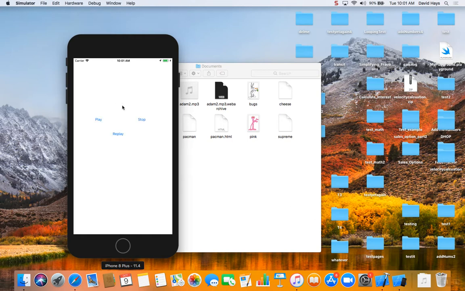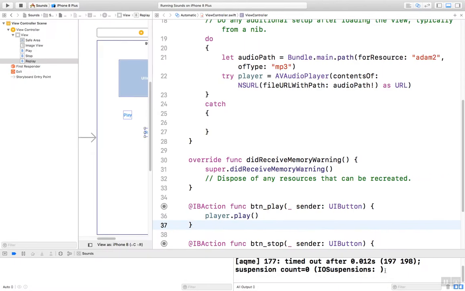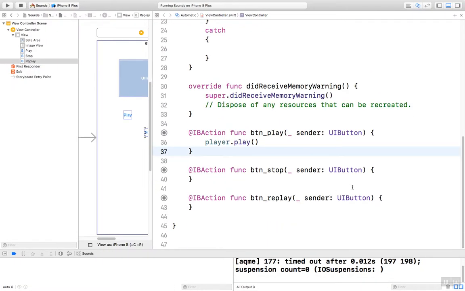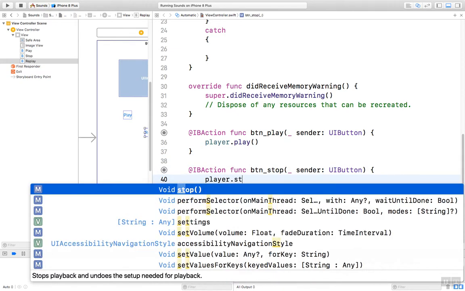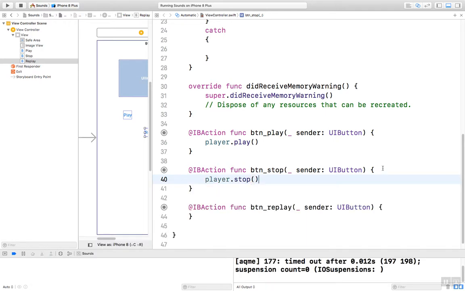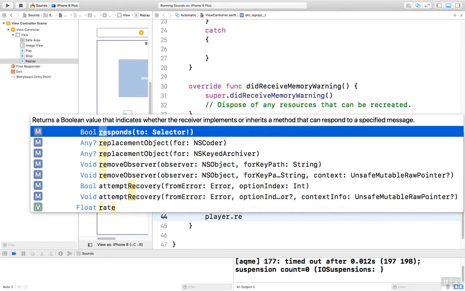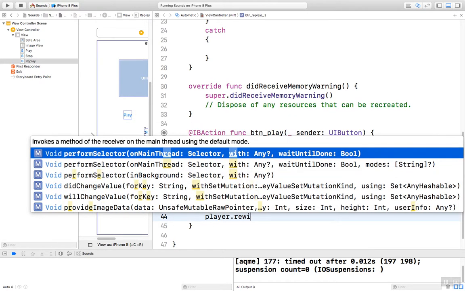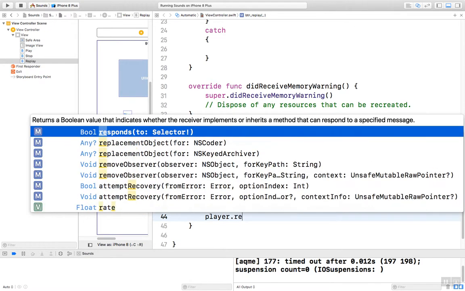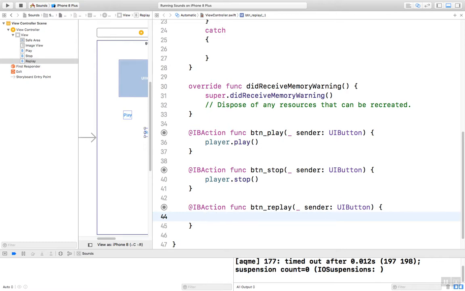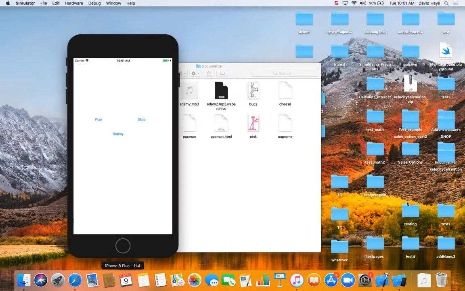Interesting. And like you say, the player dot, is it actually stop? Yeah. Okay. I don't know what the next one is. Player dot rewind, replay. Yeah, you can just stop it. Replay.